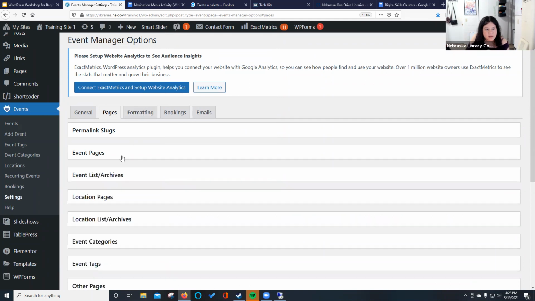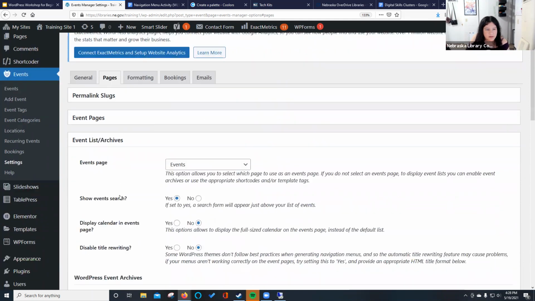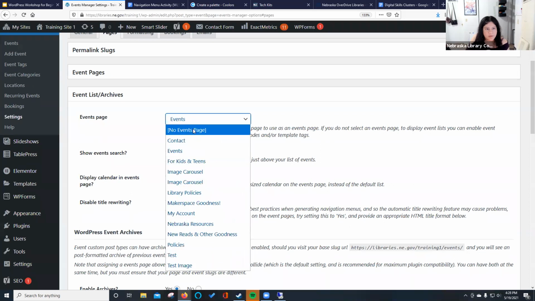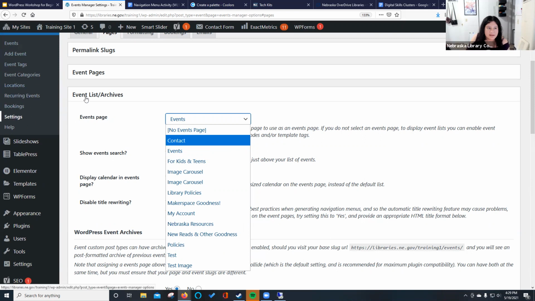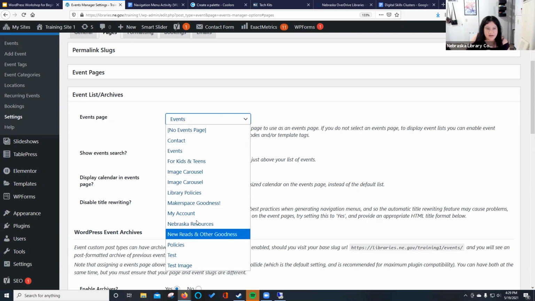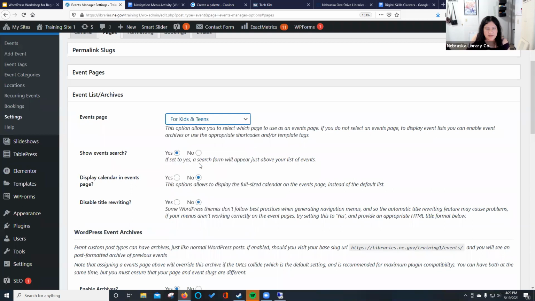And you can also change this is where you would change which page your events is displayed on. By default, it'll go to this events page, but if you want your page to say calendar instead of events, you can create a blank page called calendar, publish it, and then go into your events, settings, event list, and then go to this event page and choose calendar. So if I choose a different page, now it's going to display a calendar on the kids and teens, or you can just switch it to the default events page.